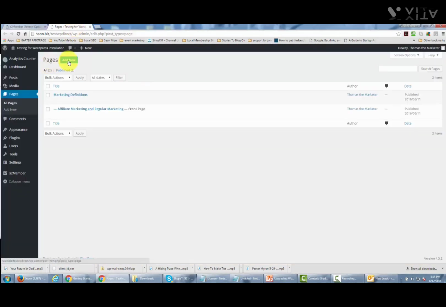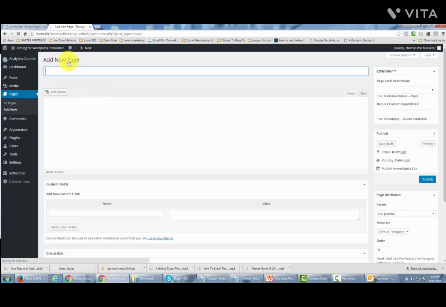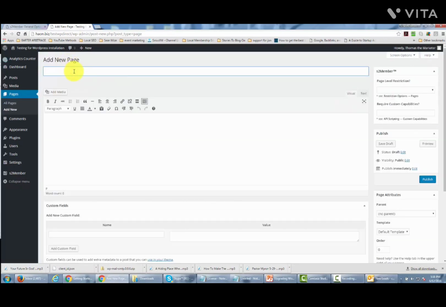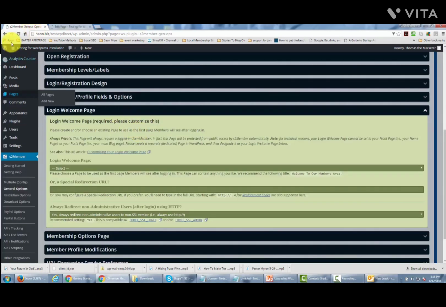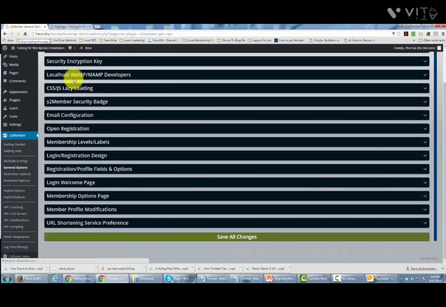Then what we're going to do is add in a new page. You'll call this page something like, Welcome to our membership area. When you're done there, you'll click Publish. Now we're going to go back here, and we'll probably need to refresh this page so that we can find it.